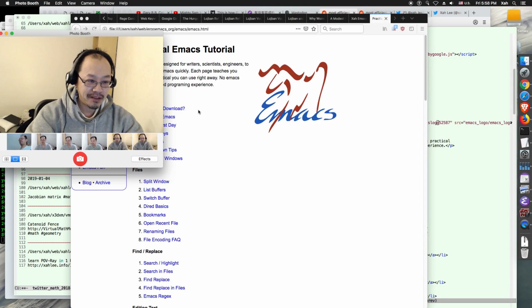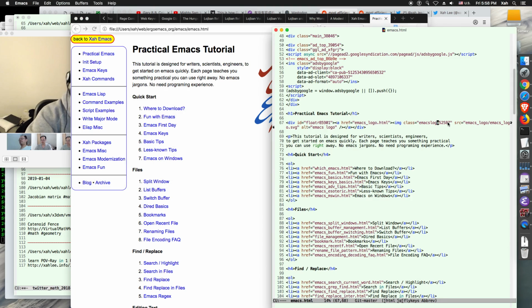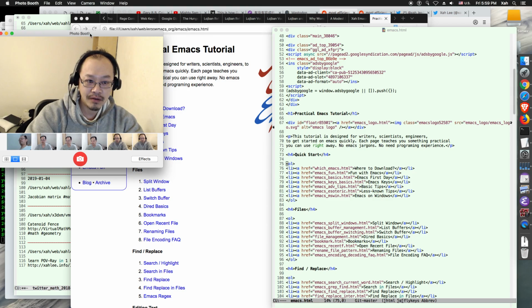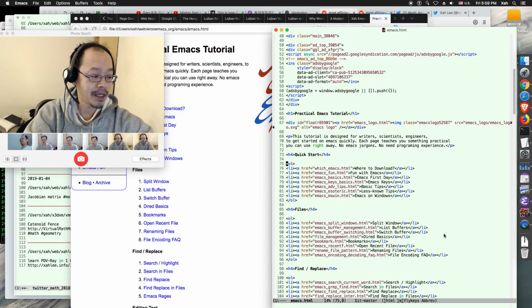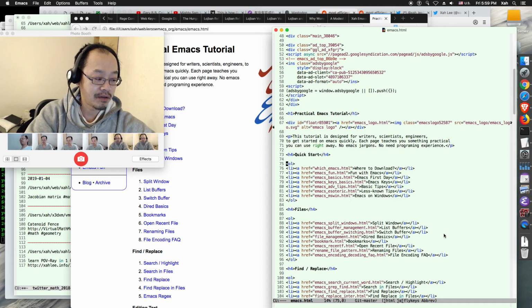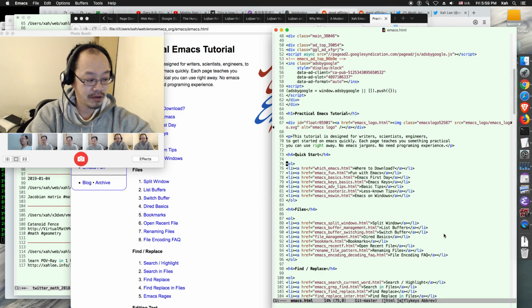So this one I'm just going to work on my website, my Emacs tutorial, and this is just a recording of my workflow. I'm just going to show you how I do things in Emacs. There are a lot of tutorials on various things in Emacs, but there are few showing workflow. But anyway, I'm just going to show you my workflow.